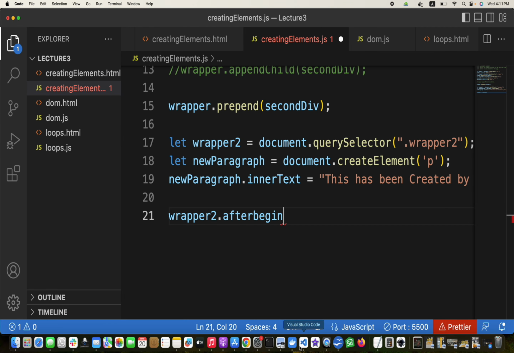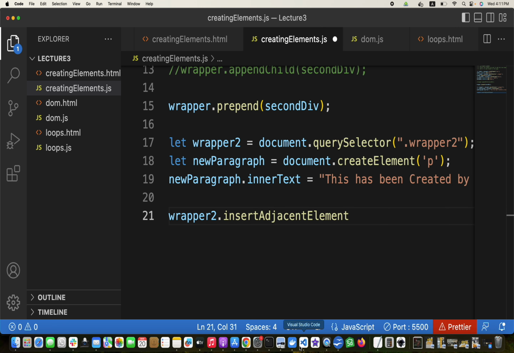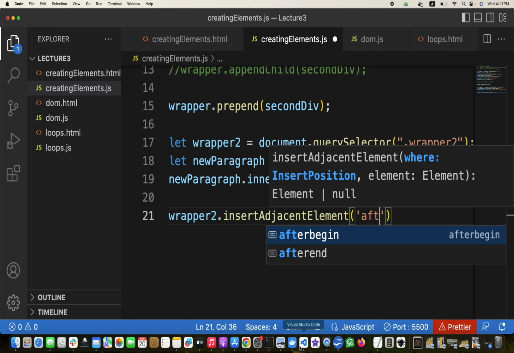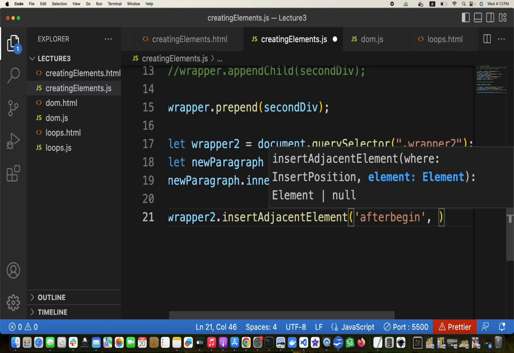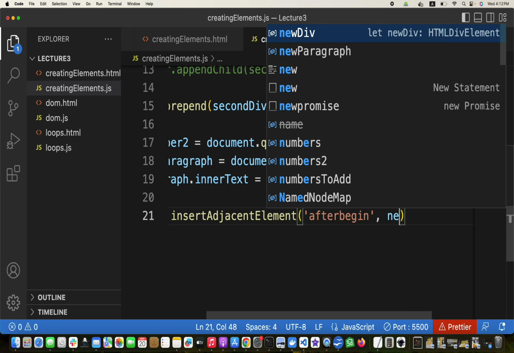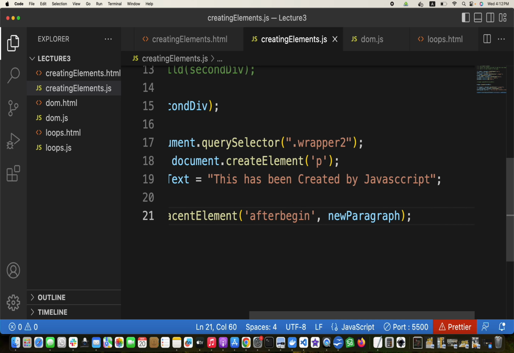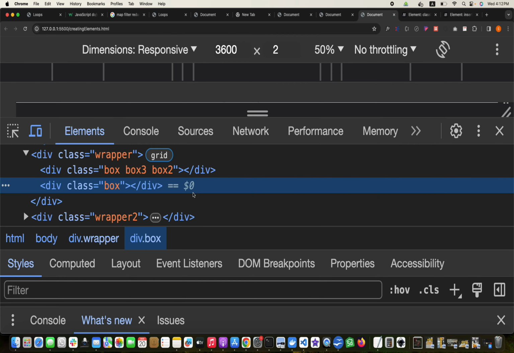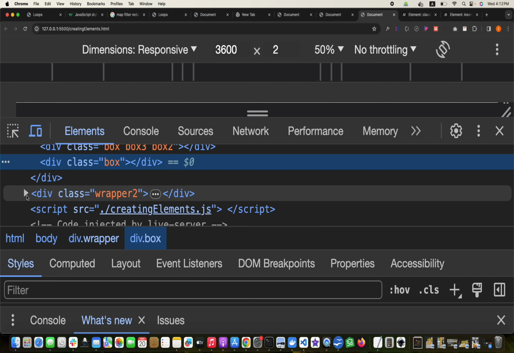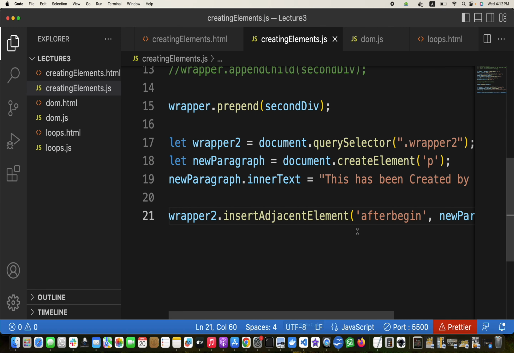Wrapper 2 dot insert adjacent element, after begin, and which is the element we want to add, new paragraph. Let us check it. This is wrapper 2 and this paragraph has been added by JavaScript. So it is after begin. If you see, it is after begin.